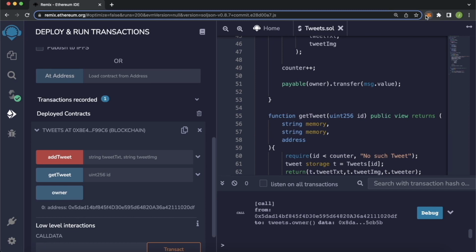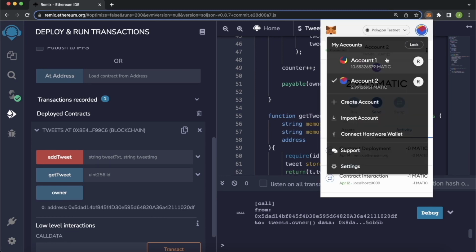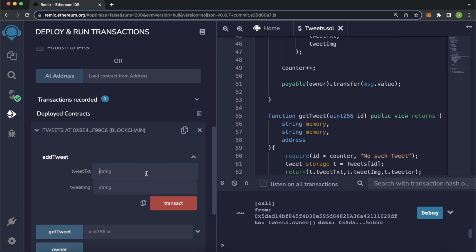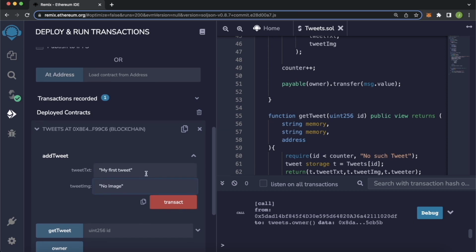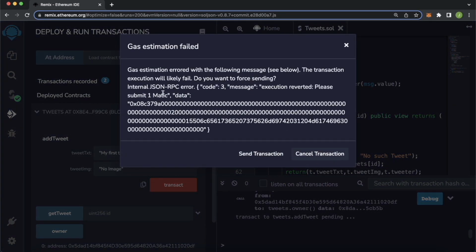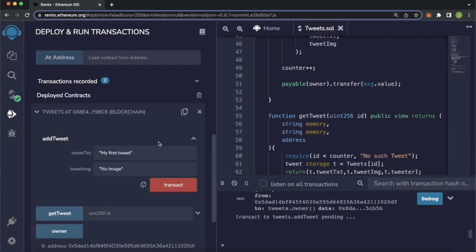So go to your MetaMask, change your account. I'll go to account 1 over here. And now let's add a new tweet for the string. Let's say my first tweet. We won't add an image. We'll just say no image, and then we'll go ahead and transact. It gives us an error, please submit the one matic. So we know our require statement is working.